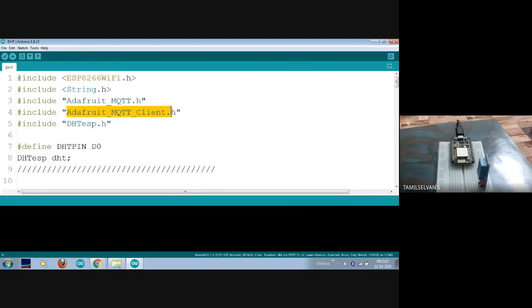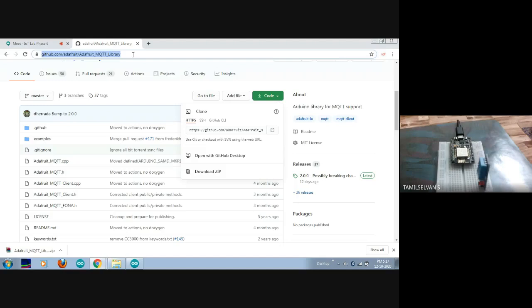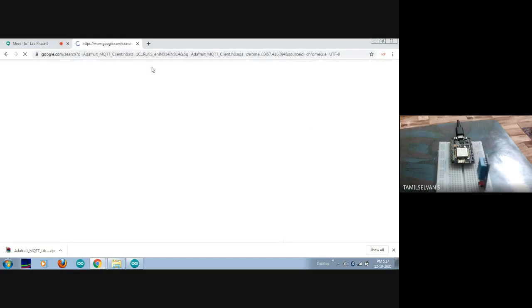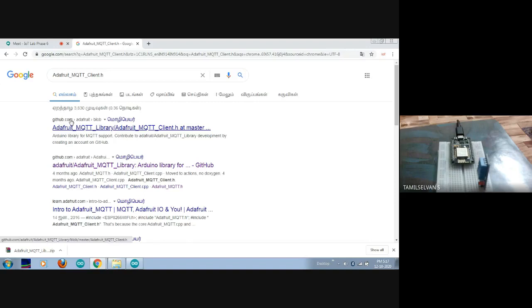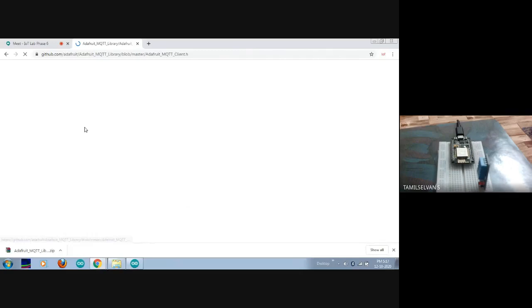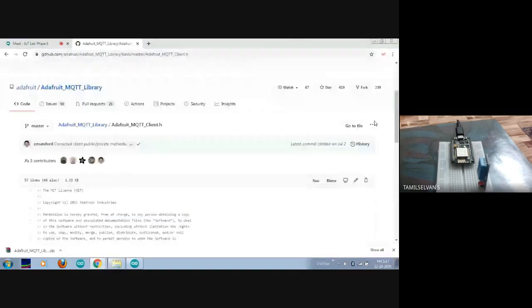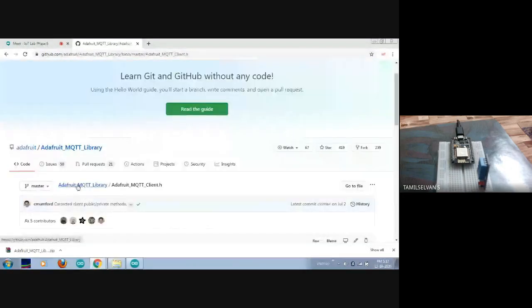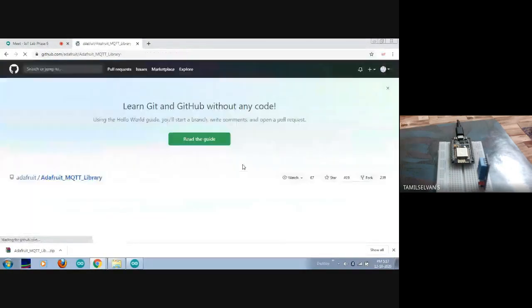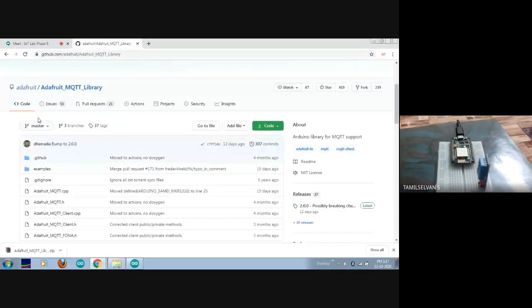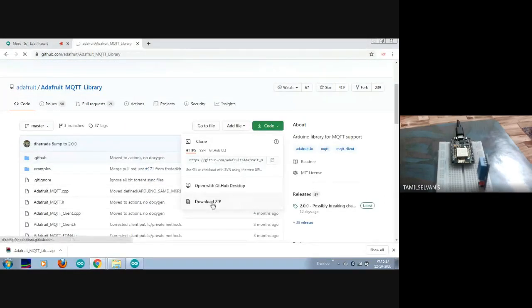Another library required is Adafruit_MQTT_Client.h. This particular library is also available on GitHub. You just search in the browser, and you will be directed to the GitHub website. You click on this, and here also you don't have any downloading option directly, so you click on the next library level. Now you have an option to download. Click on this Code and then click download ZIP format. So both the libraries are now ready.